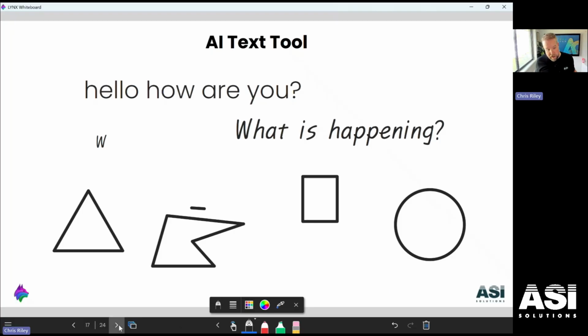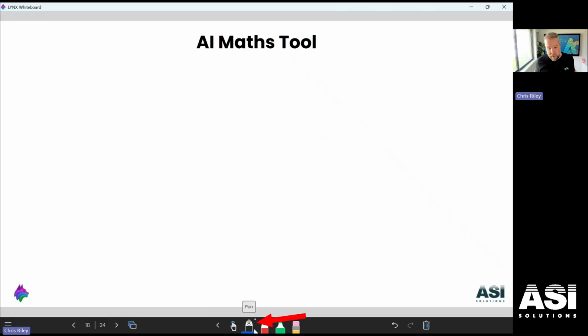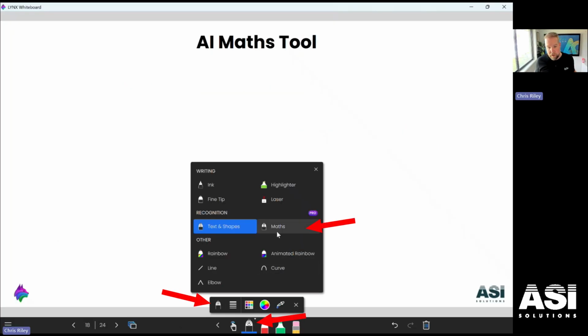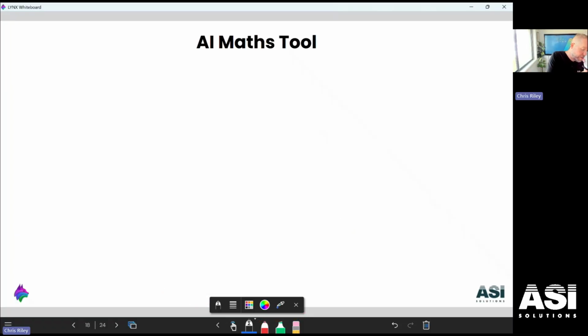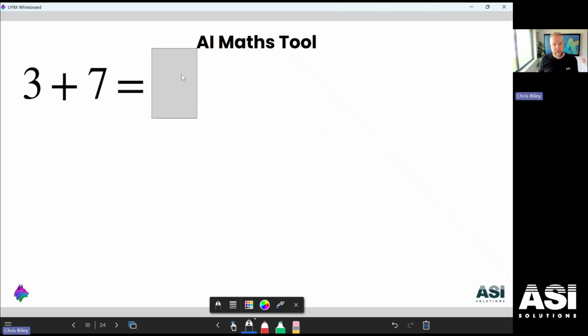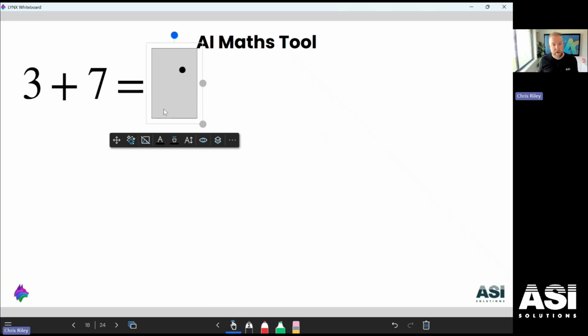Now, on the next one, on those other pen tools that we have, we do have our maths pen tool available here. What that does is if I start right on the board here, 3 + 7 =, it will convert that, and when I flick back to my pen selection tool here, it'll do the answer for us where possible.